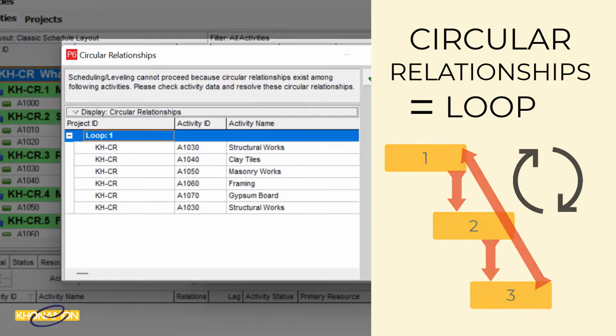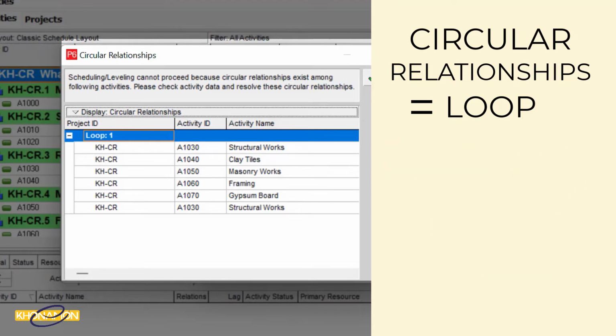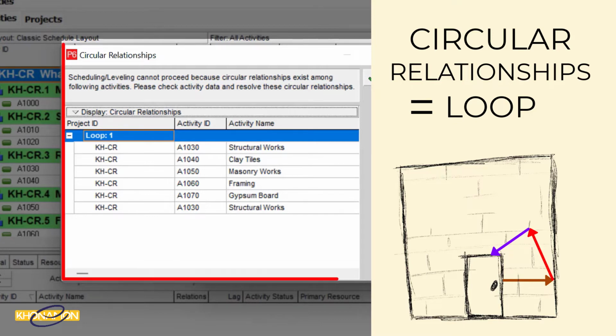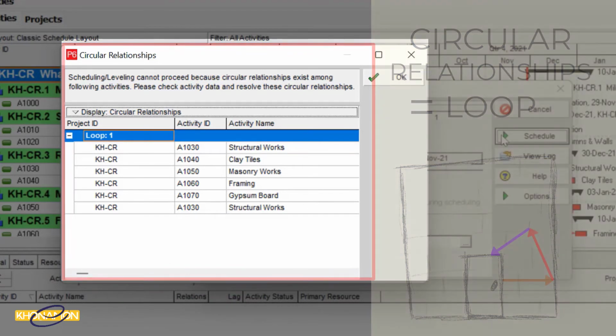Let's simplify this for you with an example. We link door to the frame, then link frame to the wall, and finally link wall to the door. So here a loop is created and Primavera cannot solve this loop. It just warns us. The loop says the linking procedure is not logically possible. That's why we have to solve it.